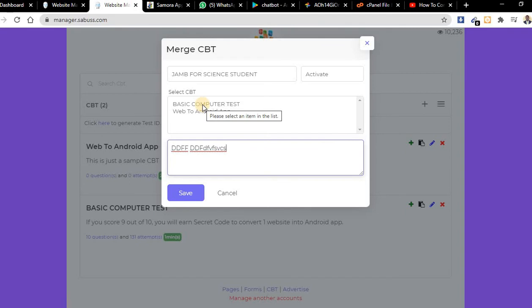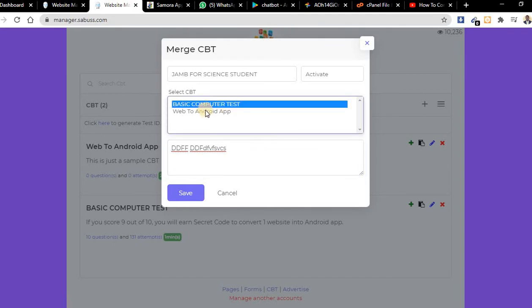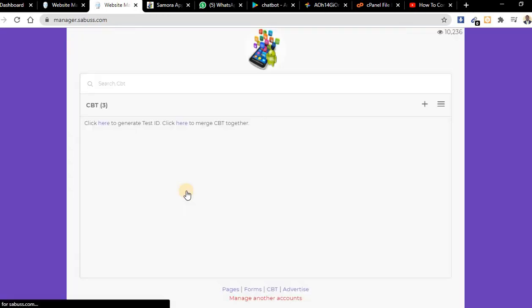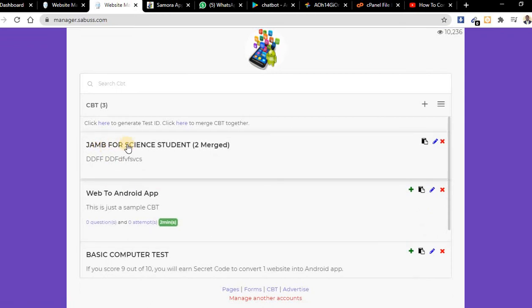Now under this place, you select this. If you are using a PC, you hold your control and select the second one. And if it is a mobile phone, you can just select everything at once. Now you can see I selected two, so click on save. Now after this, you can see Jam for science student, two merged. So that means I merged two CBTs together.